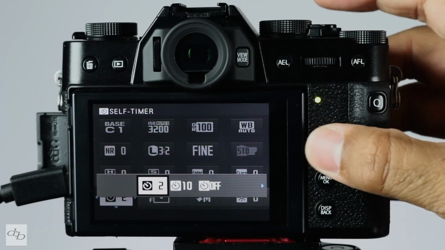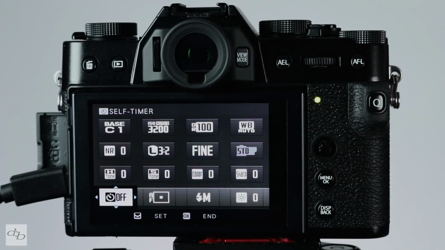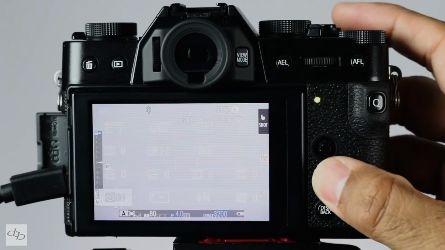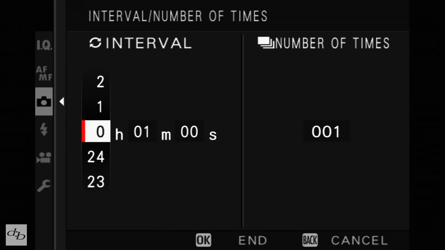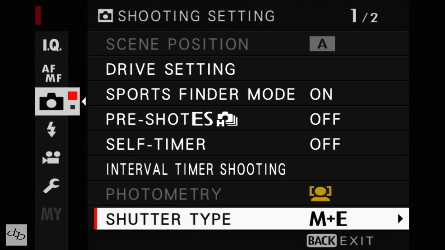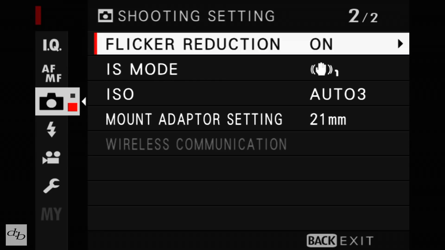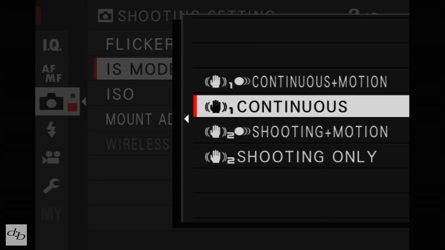And I'll select the relevant one, which I have done with this, and it works fine as you'd expect. Interval timer shooting, I haven't really messed with this because I prefer an output file, but it's there and it's very flexible. Shutter type mechanical and electronic. Flicker reduction on. IS mode for the lens that I've currently got attached, that's very good.